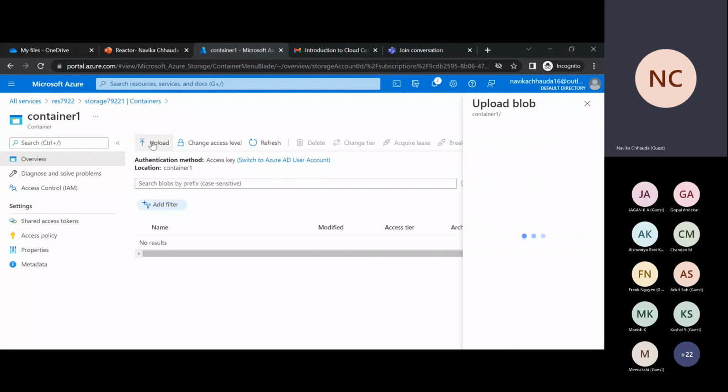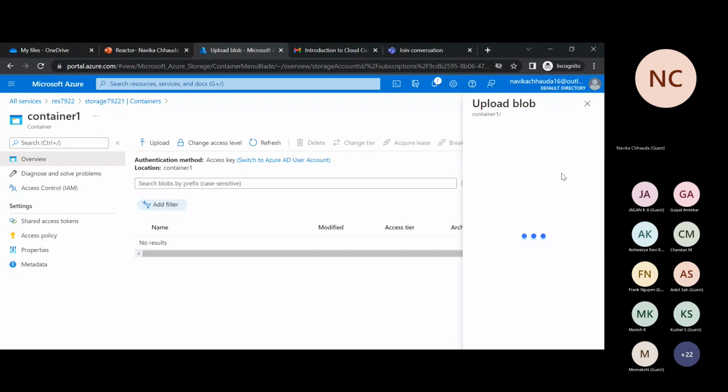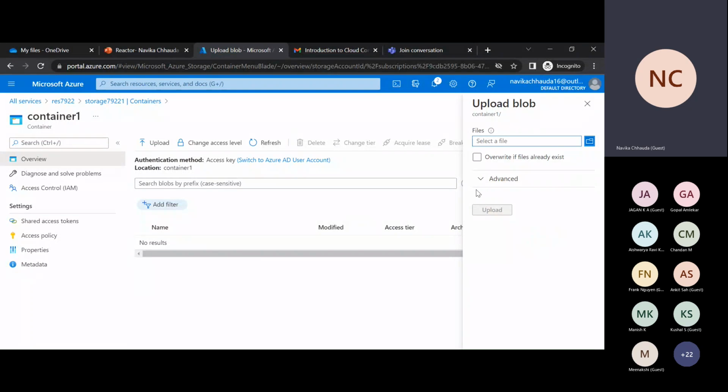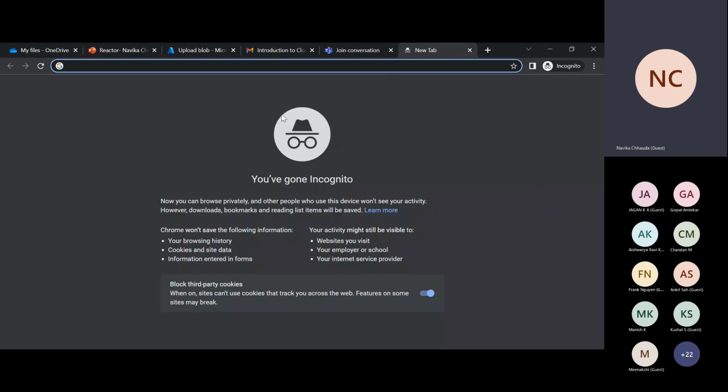So I go on upload. It is automatically a blob. I said whatever's saved within a container will be in the form of a blob. I can select a file from here, from my local machine, and I can simply upload it over here, which I am not going to do right now. Then I will get a link to it, which I can paste on my Chrome over here, and that image will be shown on your web browser.